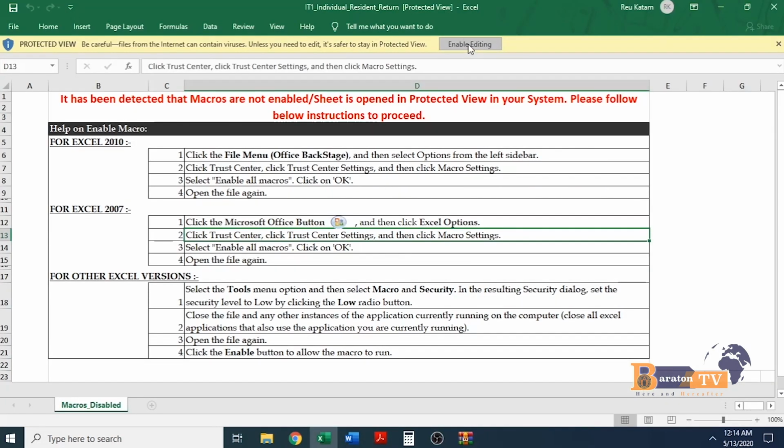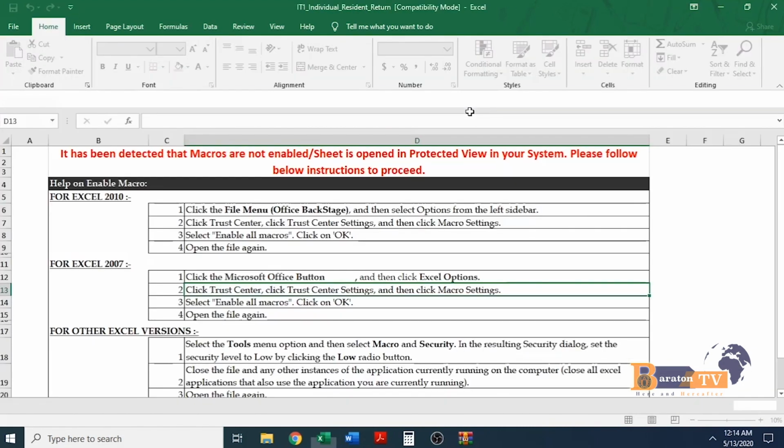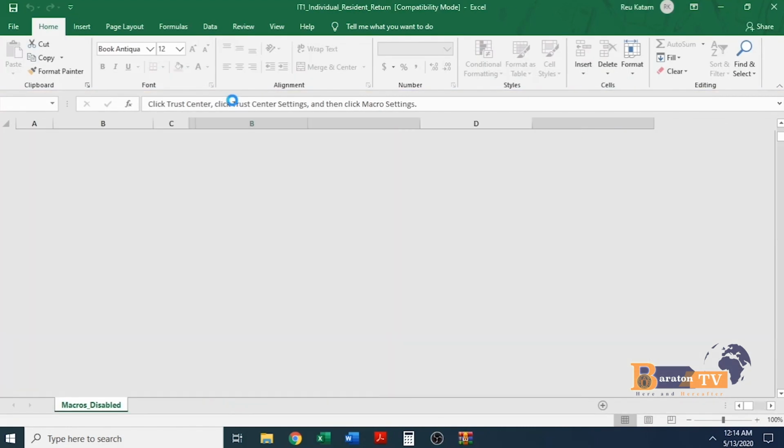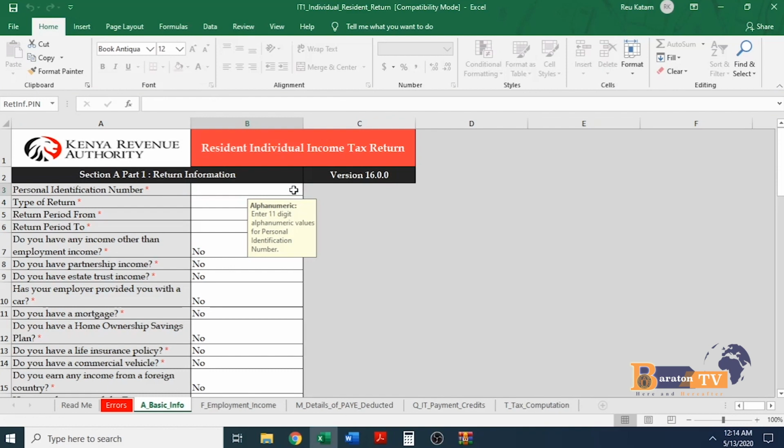Therefore, enable editing. We also need to enable content. Now what I need to do is to enter my personal identification number.